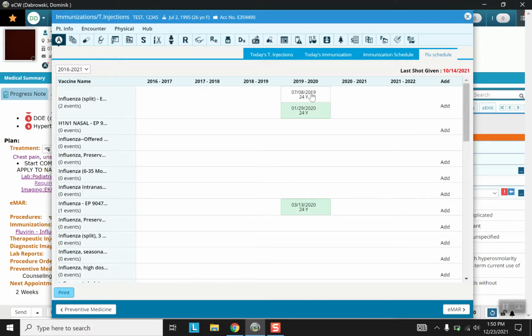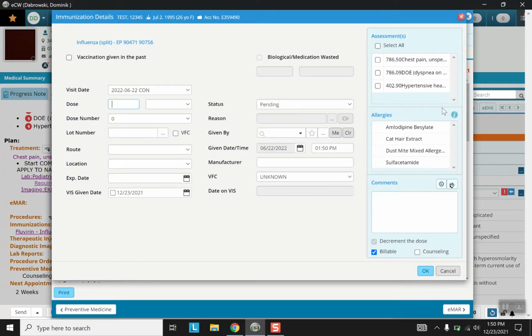And here we have it. So they had influenza vaccines in 2019 and 2020, and here again in 2020. You can, of course, add. So let's go ahead and add this one. And see, it's going to be the same sort of screen. You can add it to an assessment here if it's qualified to, but in the case of a flu vaccine, you wouldn't necessarily do that. So just for general maintenance. So that's how that would work.